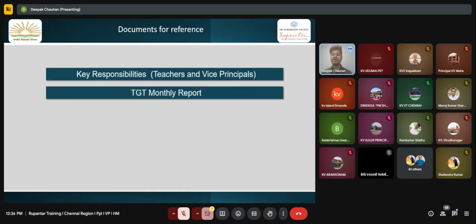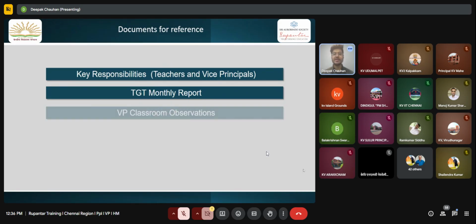TGT's monthly report, that is also a document that will be provided. All the criteria of the TGT's observation will be there. VP classroom observation: whenever vice principals go into a classroom to observe, what criteria they have to observe and what they have to write, that will be given there.